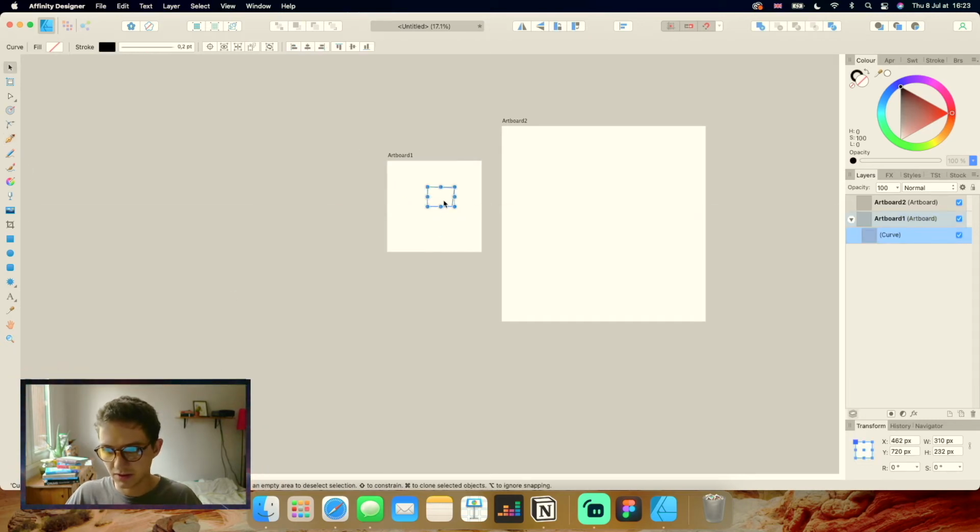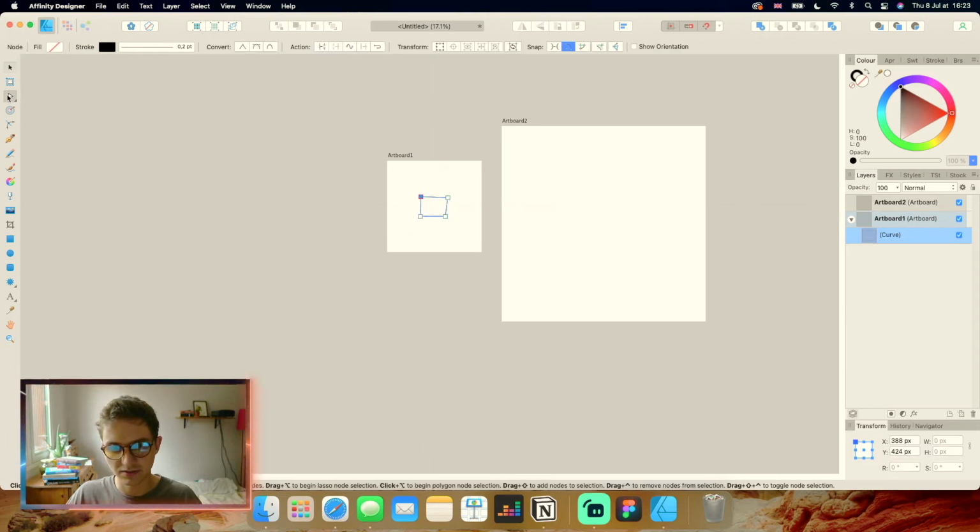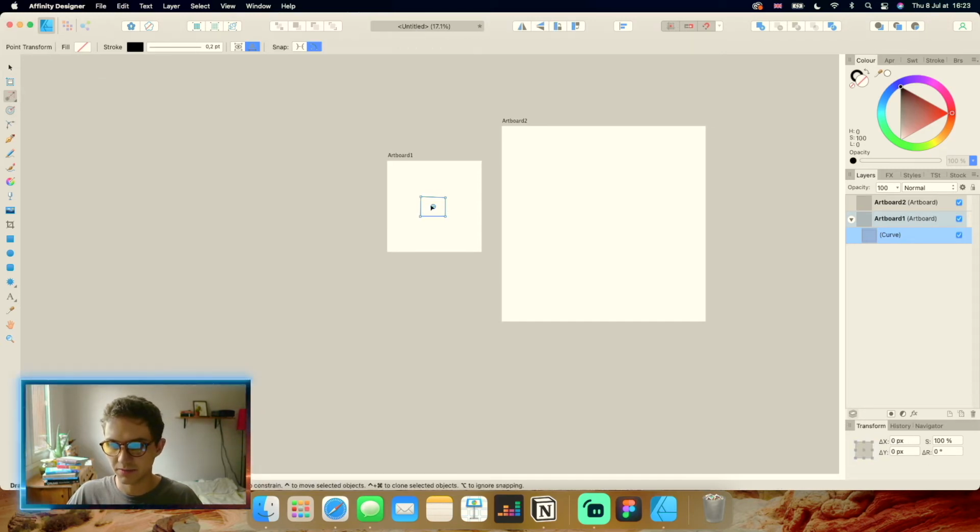Okay, so you can see with the normal selection, you can't actually select anything. So you have to go to node selection tool and do it this way. And then if you long press this, you have the option to go to point transform tool. Okay, and this lets you select one point and transform your shape this way around its center. Okay, so let's delete that shape.